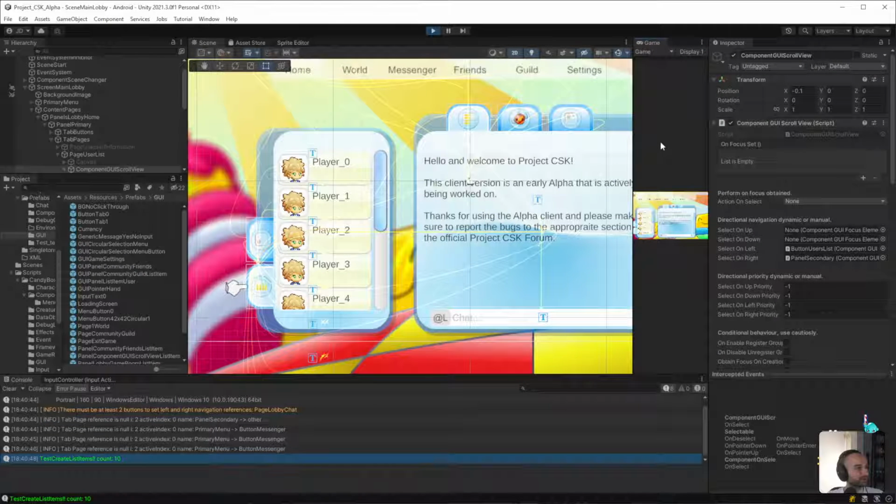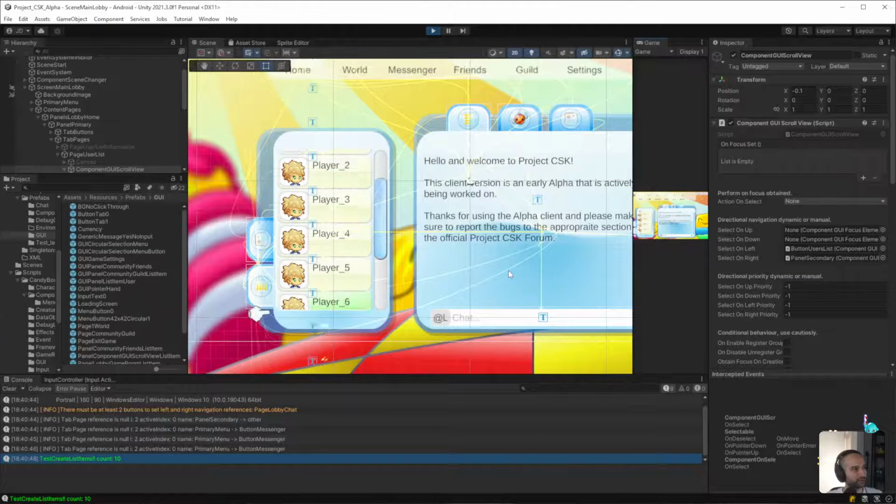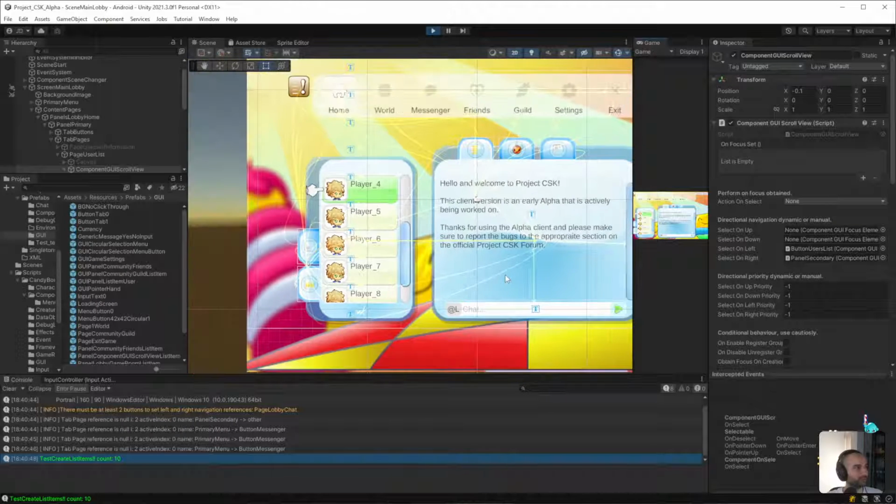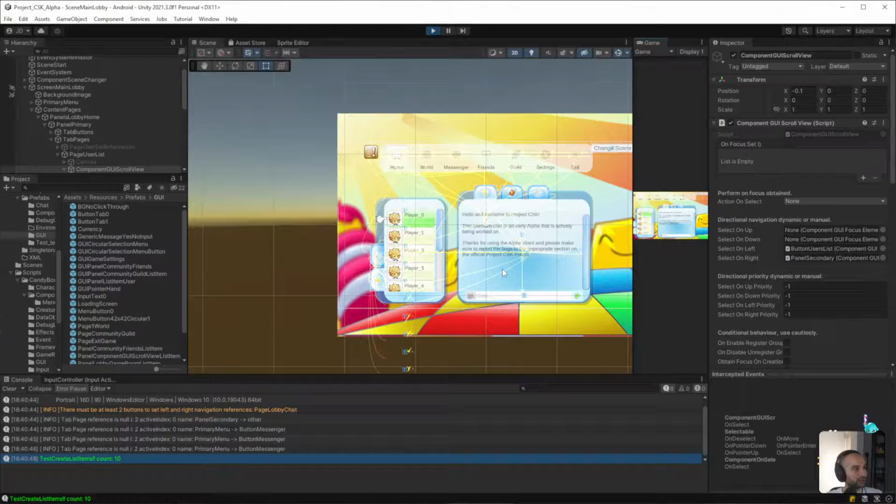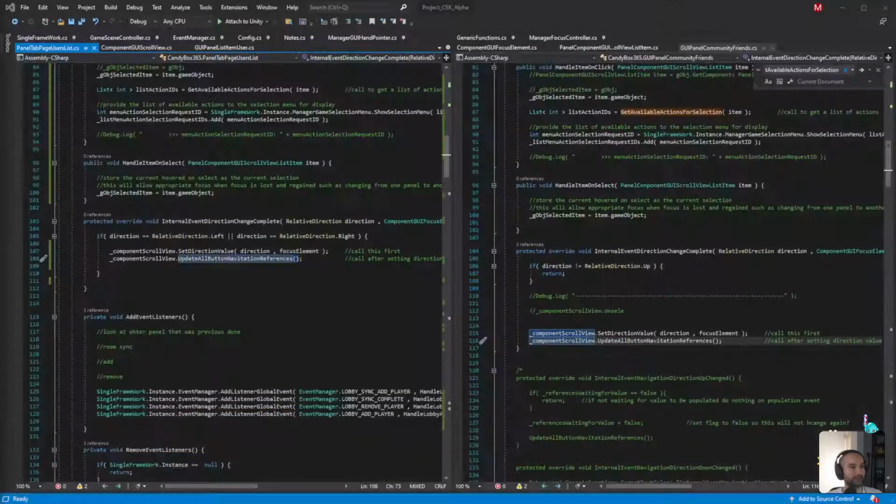But logging in, I don't really have many. There we go. So we can see all of the lines on the left being set, but the right is not set. So I can navigate left and back, which is cool. That's what I want. But we should be able to go right and go from here to the next panel over. It's not supposed to get stuck here.